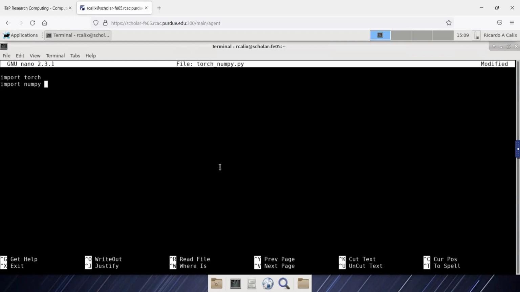So import Torch, import NumPy. Now there's a convention that you always do this as NP. You can do that for Torch as well. Those are just preferences that you're going to have to develop. We're also going to import a new library today, which is H5PY.